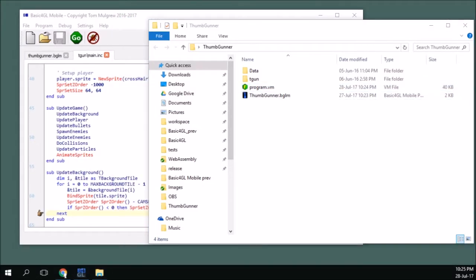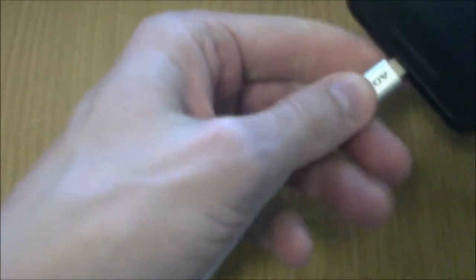So now we want to transfer that onto the phone, and this is where we're going to use our USB cable. So I've plugged one end into the computer, and we'll just plug the other end into the phone.